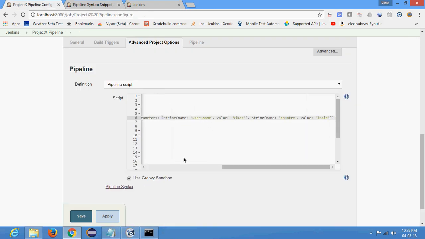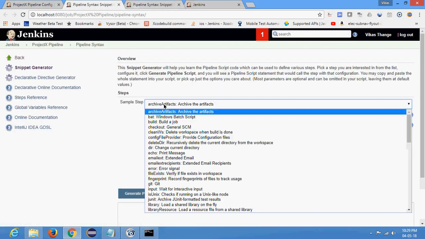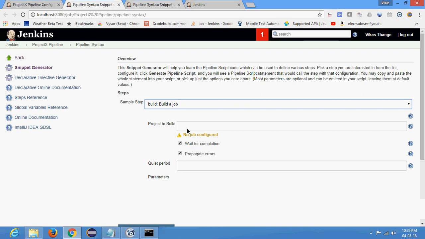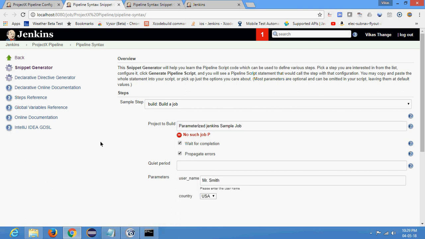So instead of building, okay. So in stage pull code, actually it will be running a parameterized Jenkins sample job. Okay, I hope you got the concept. If you want to trigger a job, this is the syntax, and how you get this syntax: just click on pipeline syntax. There I selected build job. There you have to give the name of a job. Let's say, what is that name? The name is like parameterized Jenkins project. Select the job.